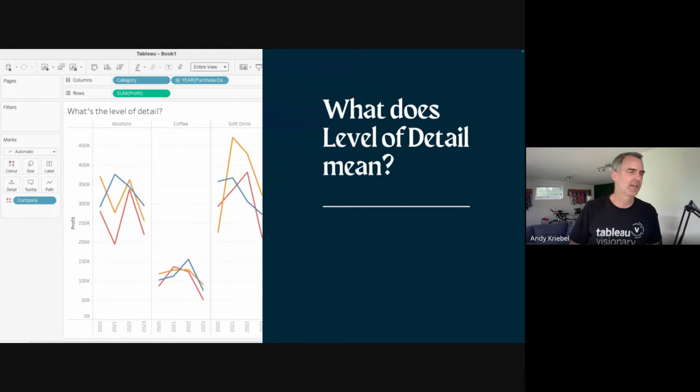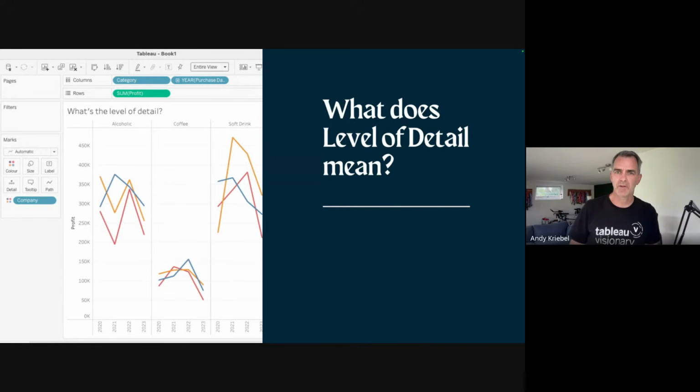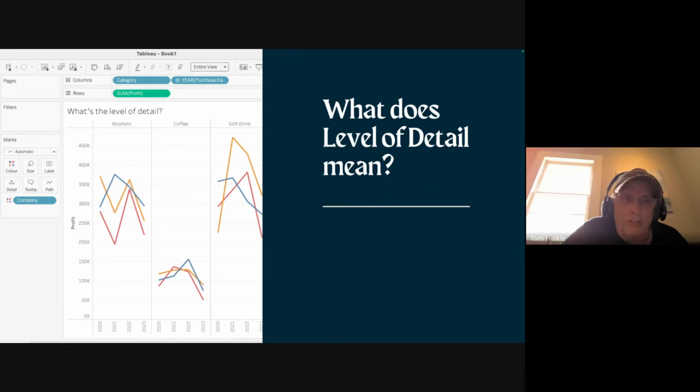Okay, Melissa, what is the level of detail of this view? Well, company is in there somewhere. Yeah, company as well, right? So the level of granularity or the level of detail is company, category, and year. Okay, so Tom, does that make sense? Why it would be company as well? Yeah, I wasn't looking at the marks. I was just looking at the graph. Okay. So yeah, you're right.